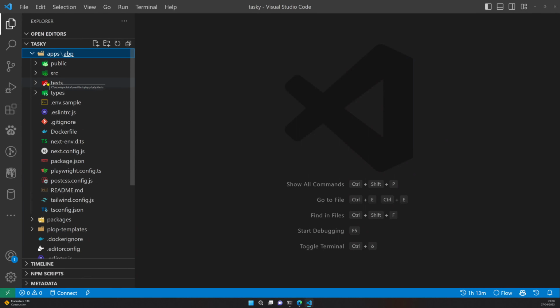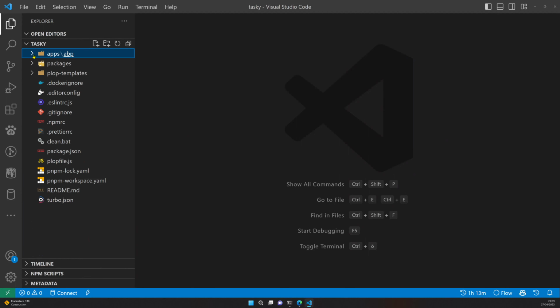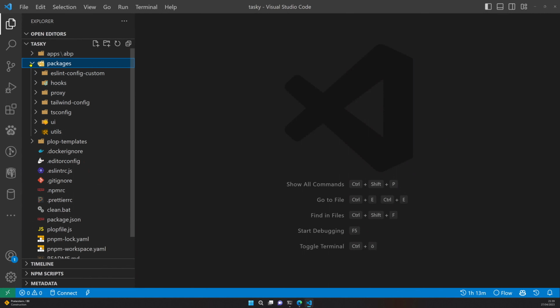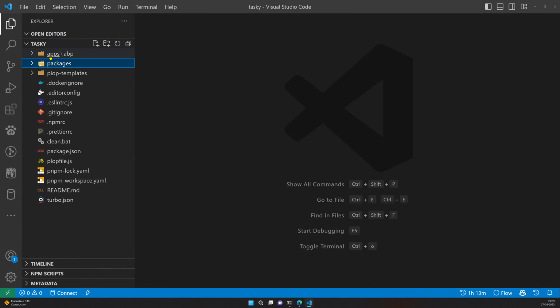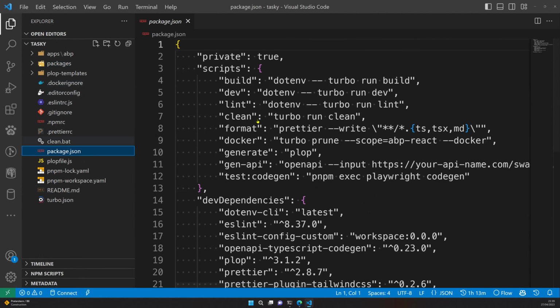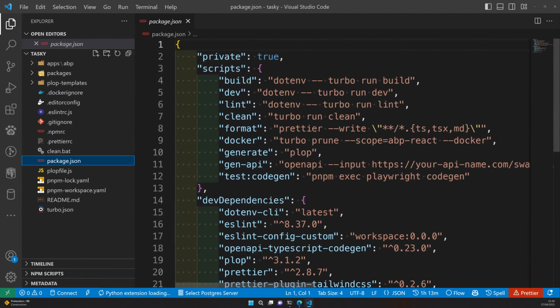applications. And here I have a Next.js application, but you can also add a Vue application. You can add a Remix application. So it's up to you. And we have packages which we can share between all the applications. So if you open the package.json, you have a bunch of commands here.